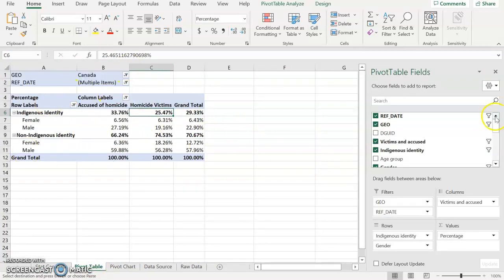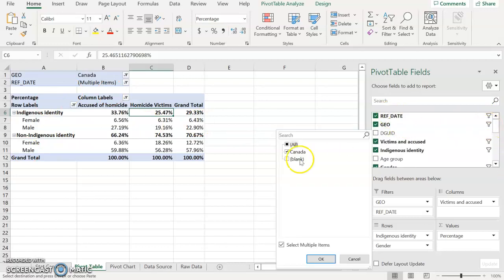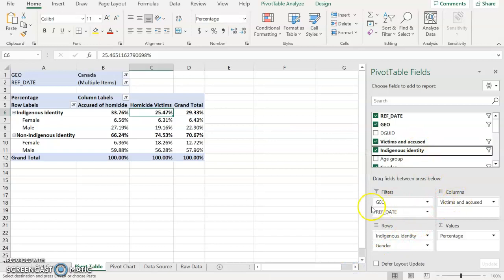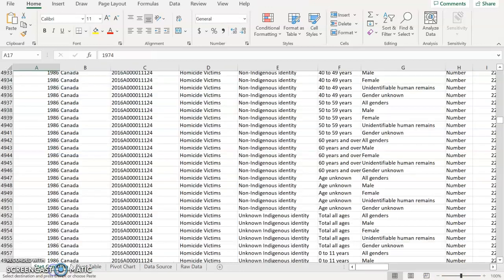Within the pivot table, I went through the data that was here and I changed what I wanted to see. So I wanted to see all of Canada. I wanted to see the number of accused of homicide, the number of homicide victims. And then I also wanted to see of which were Indigenous identity and non-Indigenous identity. And I moved those down to the preferred fields down here, changing the value to percentages because the raw data that it actually comes from Stat Canada is in numbers.